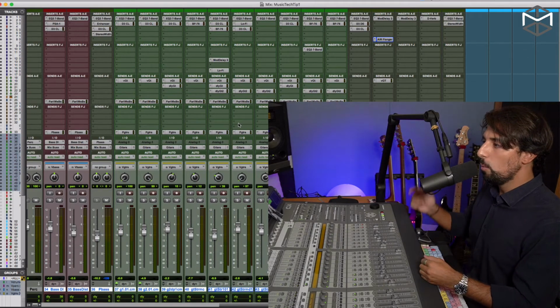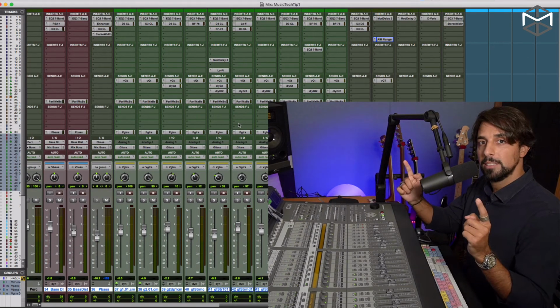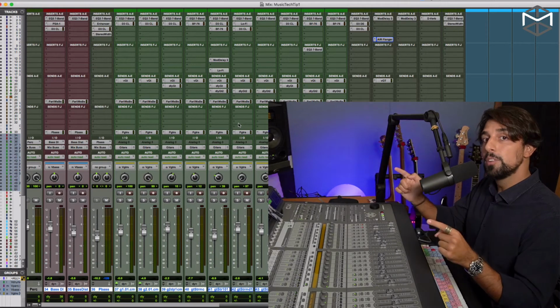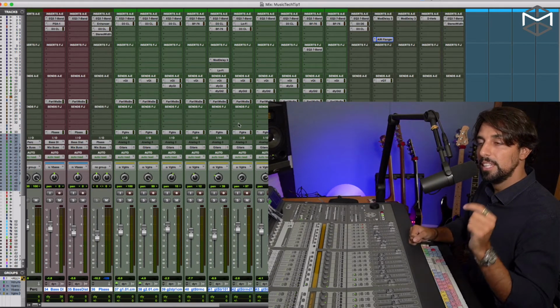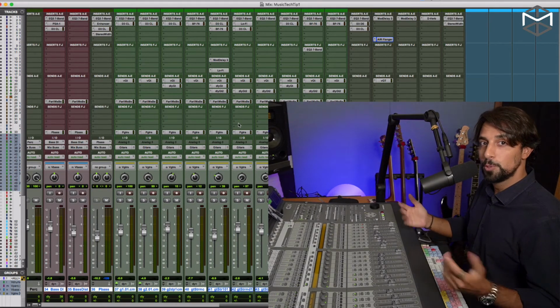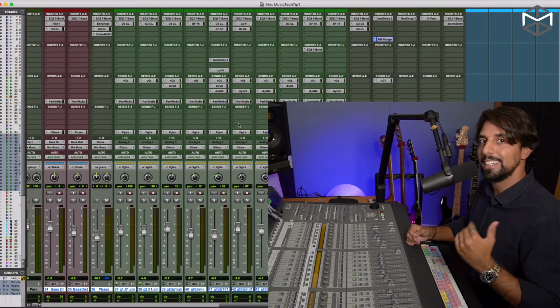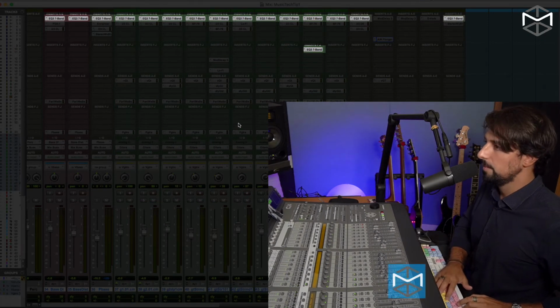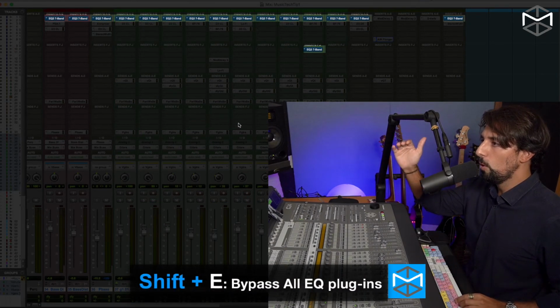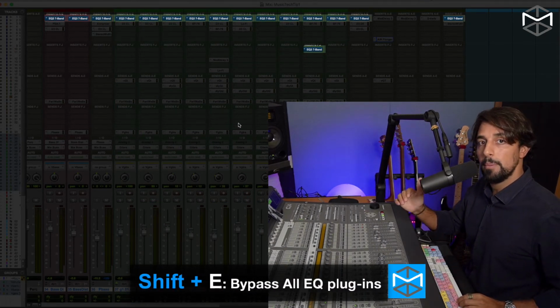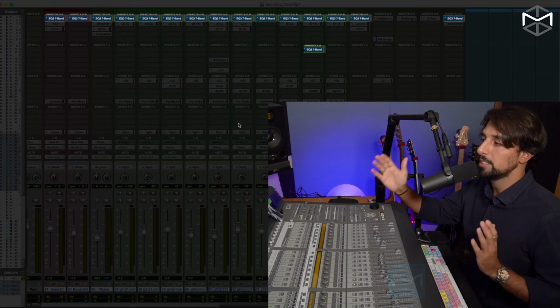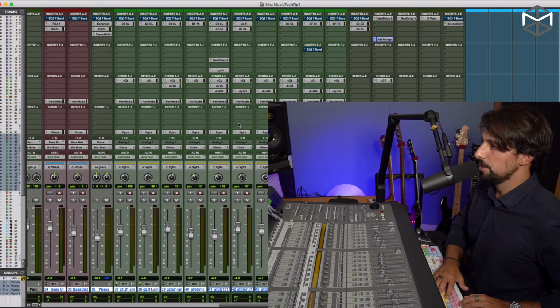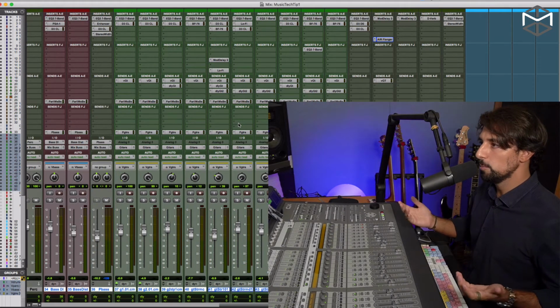Let's say right now I want to hear my tracks with everything I've done minus EQs. Well, there is a way to bypass and engage back the EQs. So by pressing Shift E, right now all the EQs have been bypassed across the spectrum of the tracks that I have selected. Shift E once again, and they're back on.